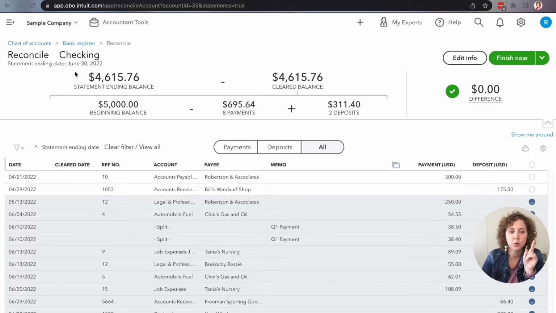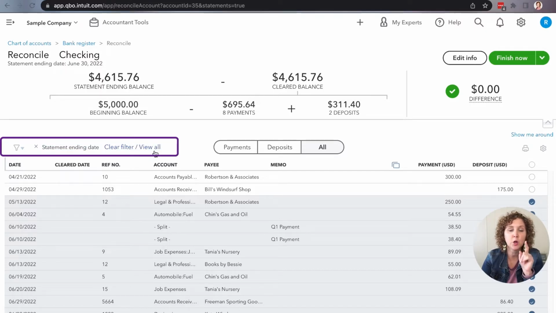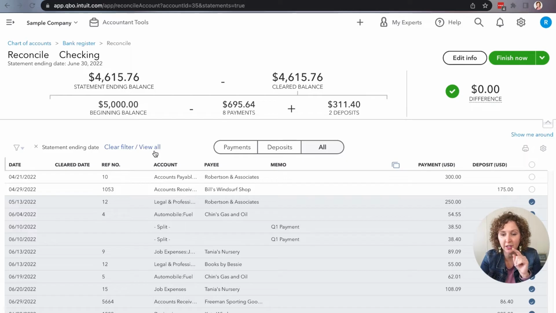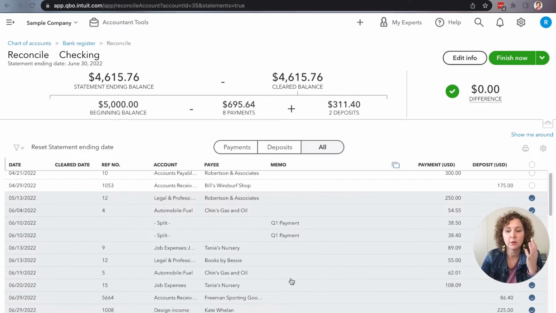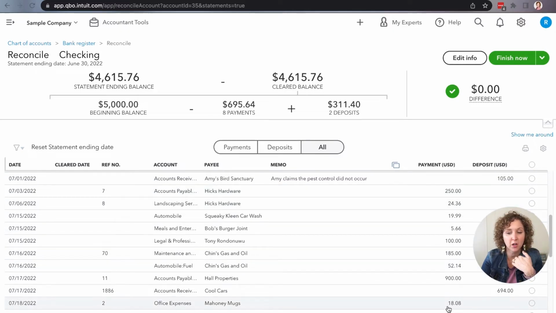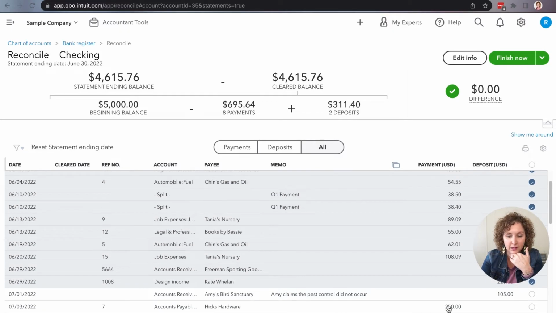So when you choose your ending statement date, QuickBooks does this right here. You see this little section? It says statement date. If you don't see a transaction, but you know you entered it and it's not in this list, you can always click clear filters and it will show you all transactions even beyond the date that you have, okay?